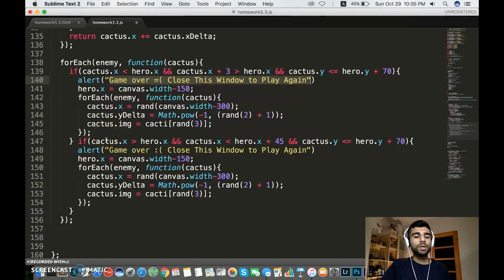From the other side of the cactus. And it is: if our x coordinate is greater than hero's x coordinate, and the cactus x coordinate is less than hero's x plus 45. It is again 45 for this optimization thing. And again, we check the same thing for the y-axis. As it is static, we don't have much change on that y-axis. We alert game over again if the hit was from the other side.